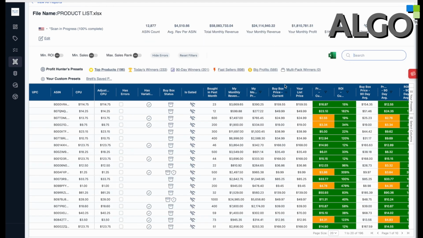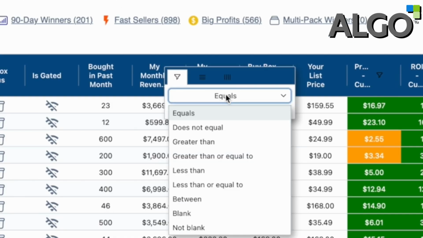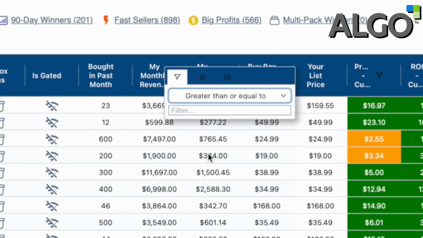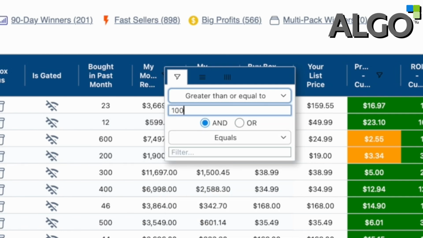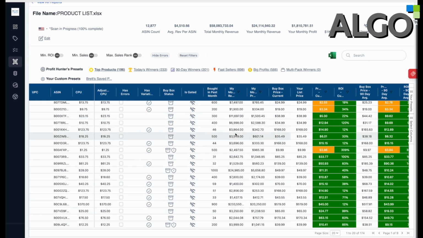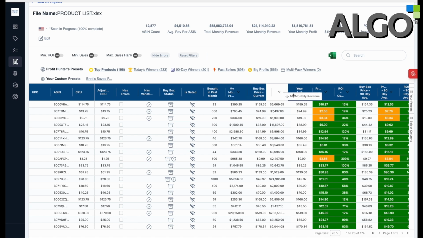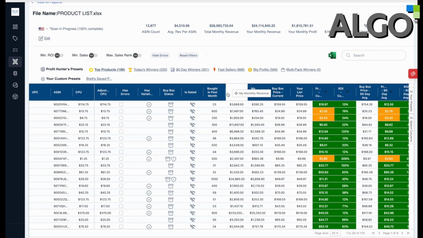For an example, if I want to find a product on here where the monthly revenue is, let's say, over $1,000, I just hover over the column and click on the 3 lines. Then I can choose how I want it filtered. For my monthly revenue, I can choose greater than or equal to and put in 1,000. By putting in 1,000, it's now going to narrow it down to products that are doing over $1,000 in sales. Now I could filter any of these columns to my liking. I could also move these columns around just by simply clicking on it and dragging it around.